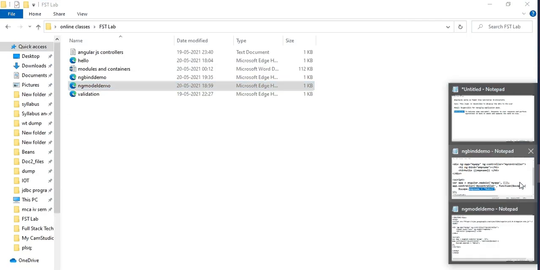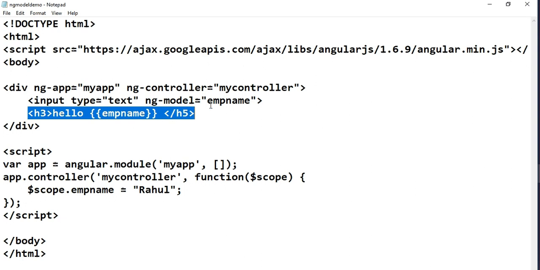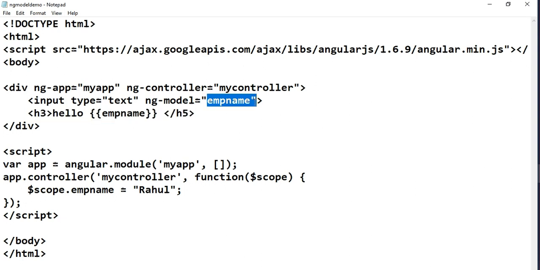So let's write a program for this. ngModel demo. See here, input type equal to text. That means I'm creating a text box, and I am binding this text box with ng-model. The ng-model variable name is empName. As usual I have given some header, and I'm trying to display this empName. This empName value will be supplied by the controller, because the controller interacts with model data and retrieves the value of empName, or the controller can create new variables.